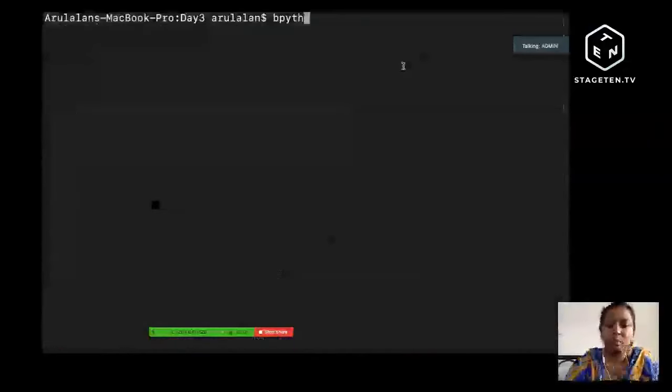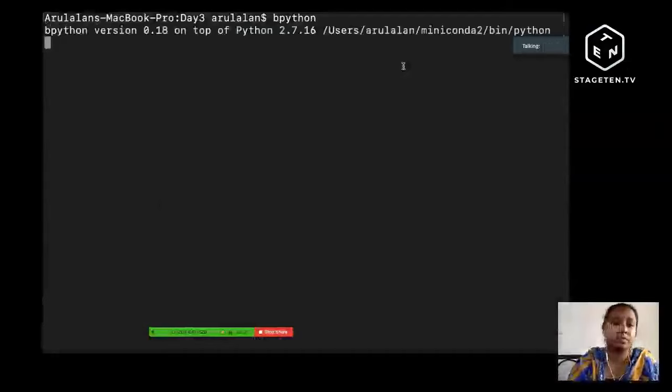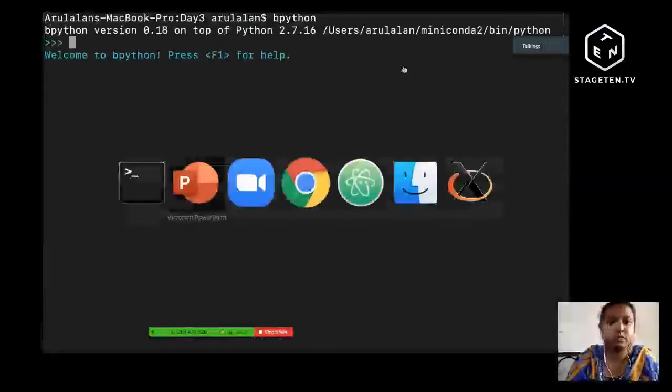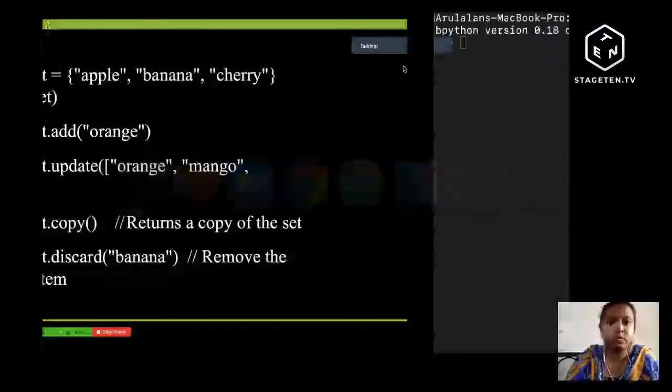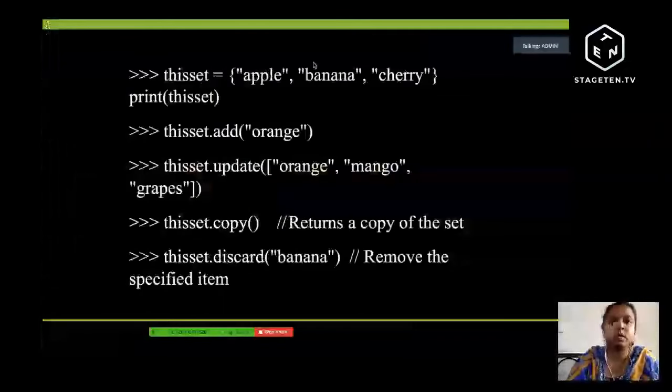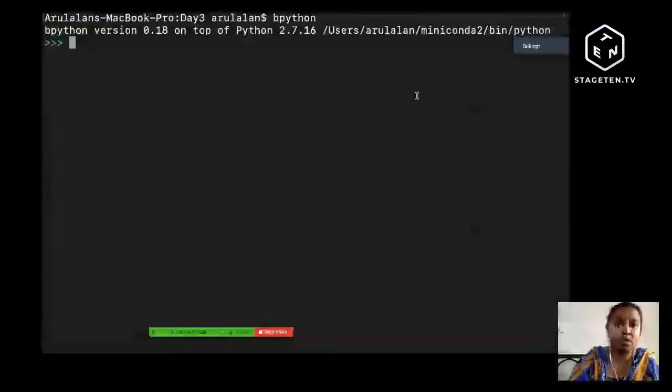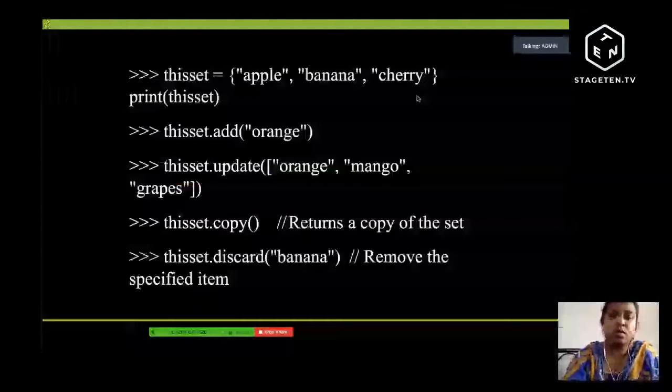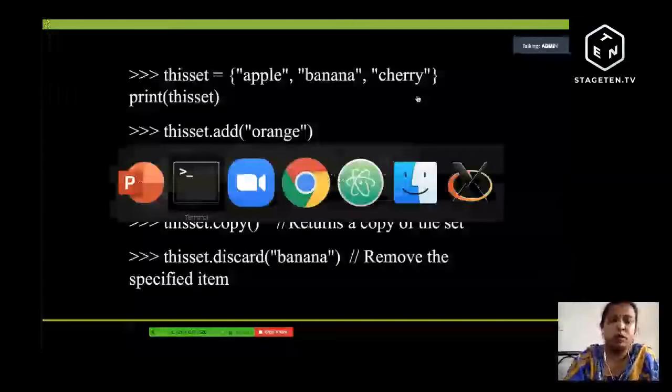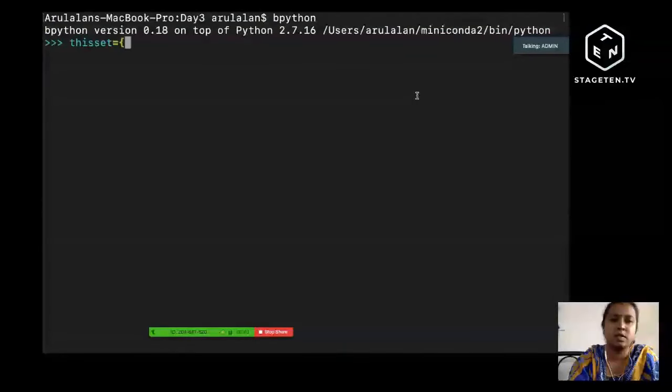So I am just entering into the shell. I am going to create the list which has apple, banana and cherry. I am creating one set. Yesterday we told you how to convert a list into a set. There is one more option: you can create the set with curly braces. If you create it with curly braces, it will be a set.